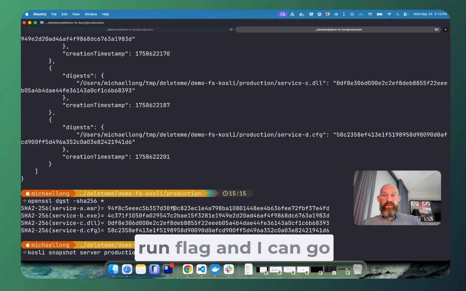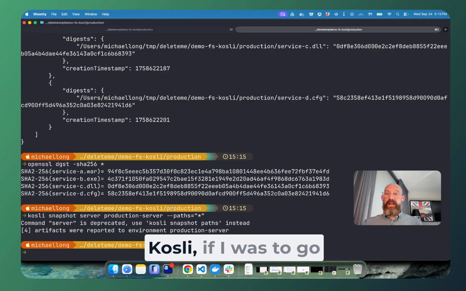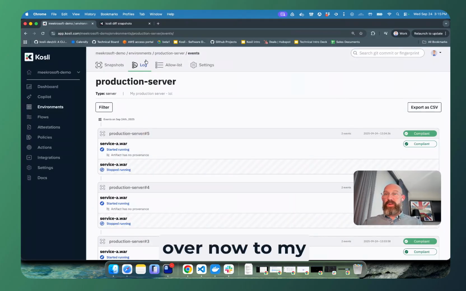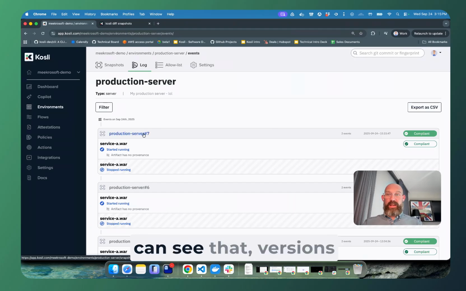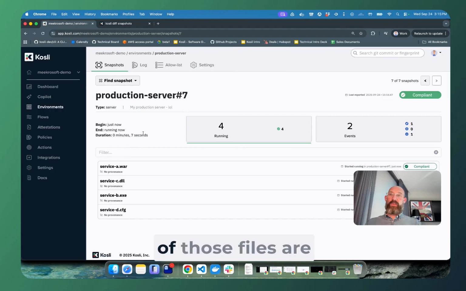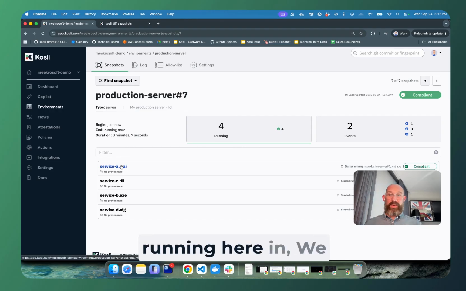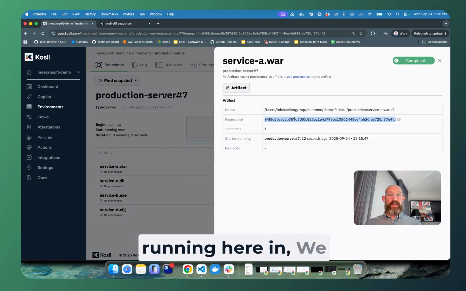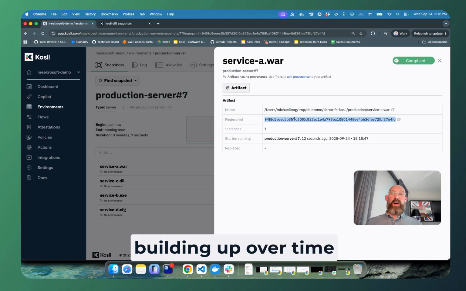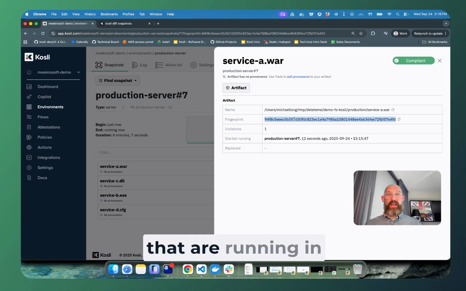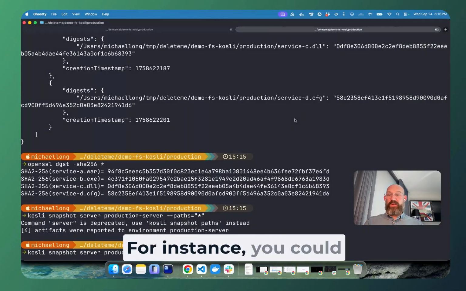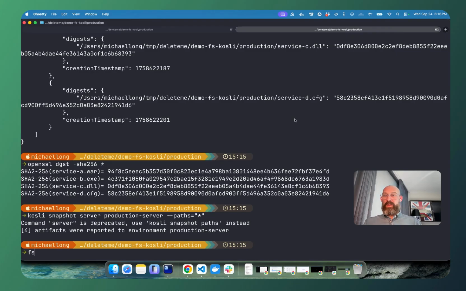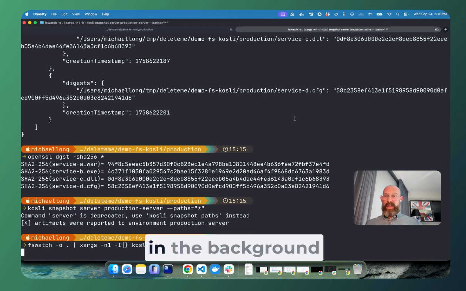This is a snapshot of the file system at this point in time. So if I take off the dry run flag, I can go ahead and send that to Kosli. If I go over now to my production server, I can see the versions of those files that are running here. We have this record building up over time of the different SHAs of the different files that are running in this directory. Now, for instance, you could have this run in the background or as a service on your system.